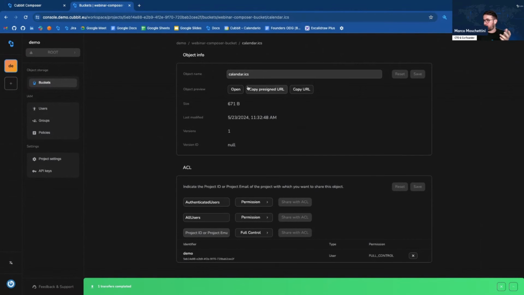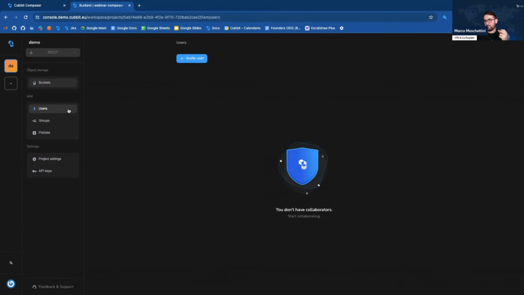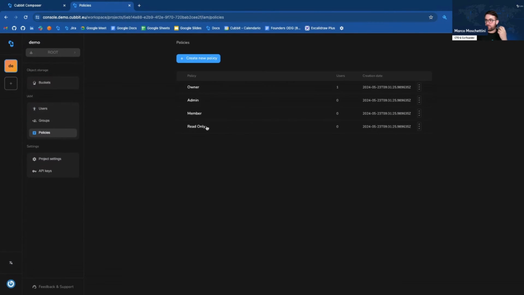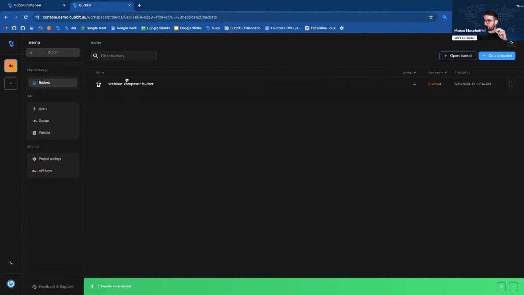And from here, I can configure also, I can, of course, download it. I can configure access policies. I can invite more users to have access to this same bucket. I can configure policies. I can create groups. Each policy, I can create new policies. They can also become very complicated. You can give access to specific folders of specific buckets to specific users. And of course, everything is really configurable.